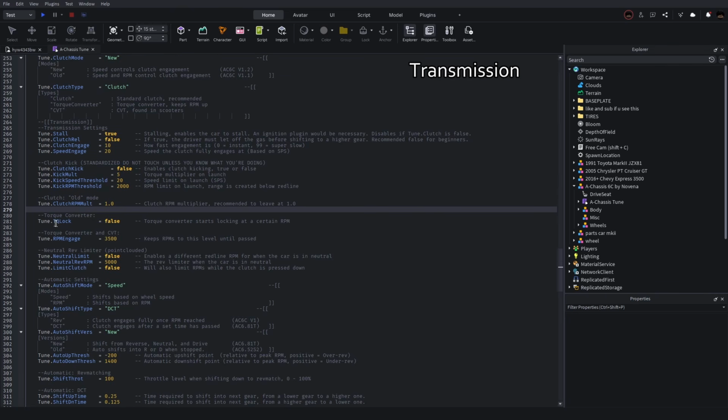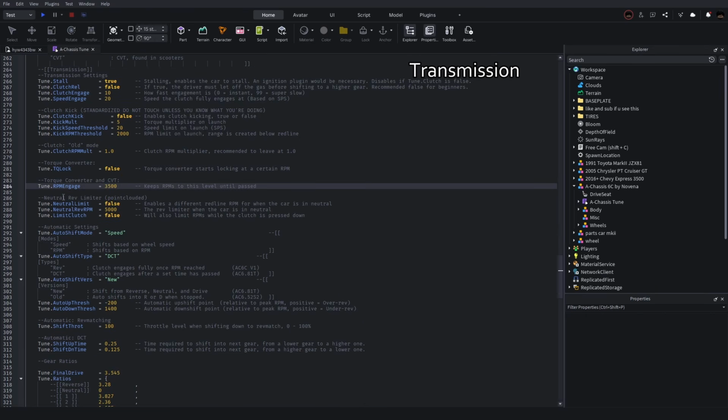Then you have your torque converter tuning, which is just a torque converter lock, and this is when it starts locking at a certain RPM, so pretty similar to CVT kind of. And there's even the torque converter and CVT option right here, where it says RPM engage, and it keeps RPMs at this level until it's passed. So unless you rev it to your red line or go at max speed, it's going to stay at this RPM when accelerating.